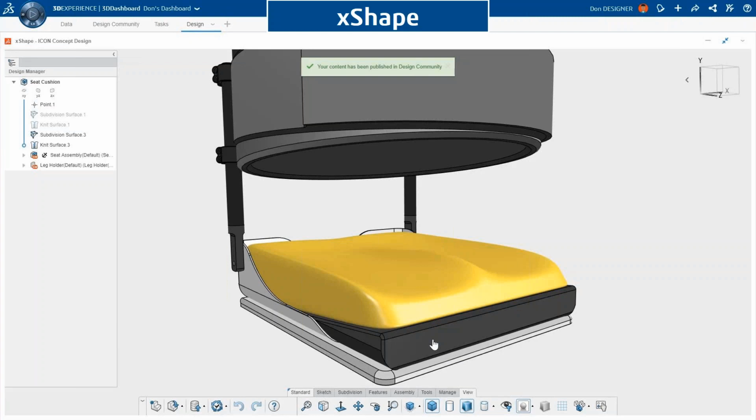So students could then use XShape or XDesign, create their parts, take that little screenshot that you saw, post to your class's community to submit homework like that even as well.